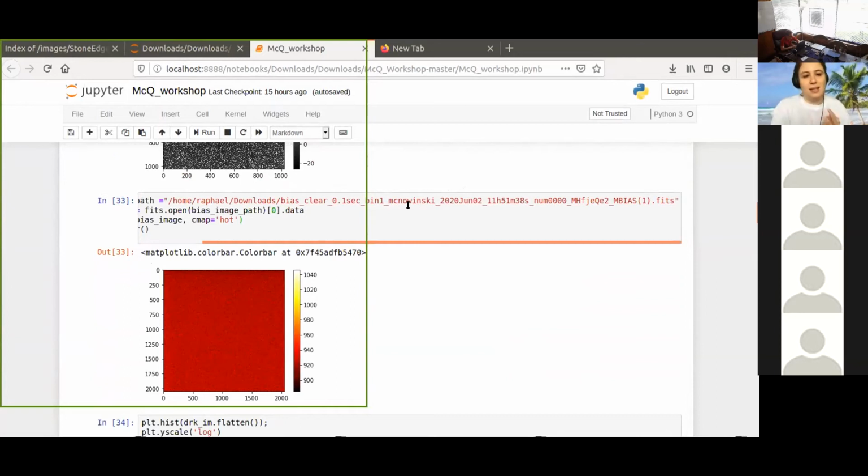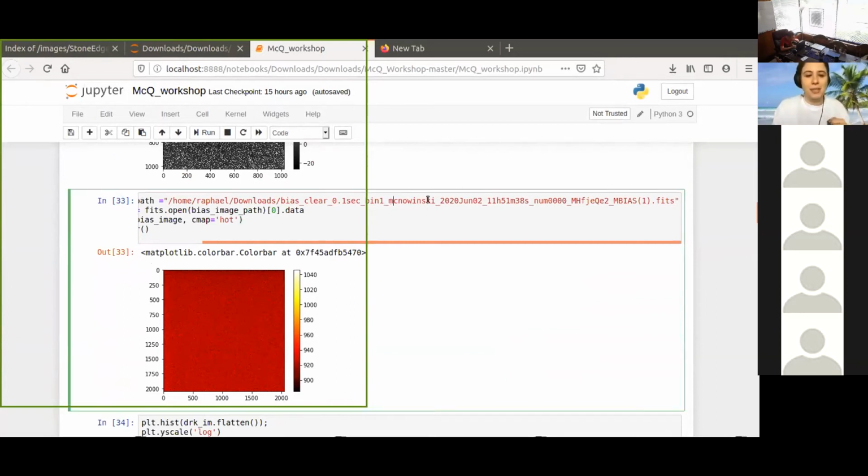Oh, yeah. So you need to make sure that your binnings align between all of the images, because that changes how big they are. Okay, thank you. That was a really good question.